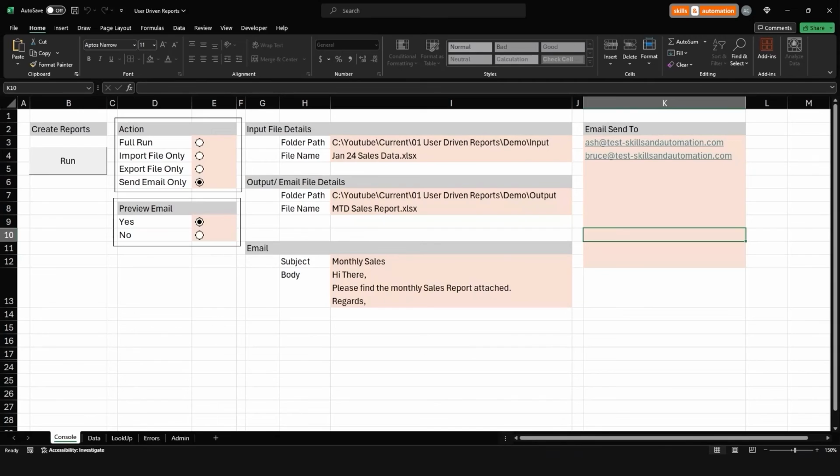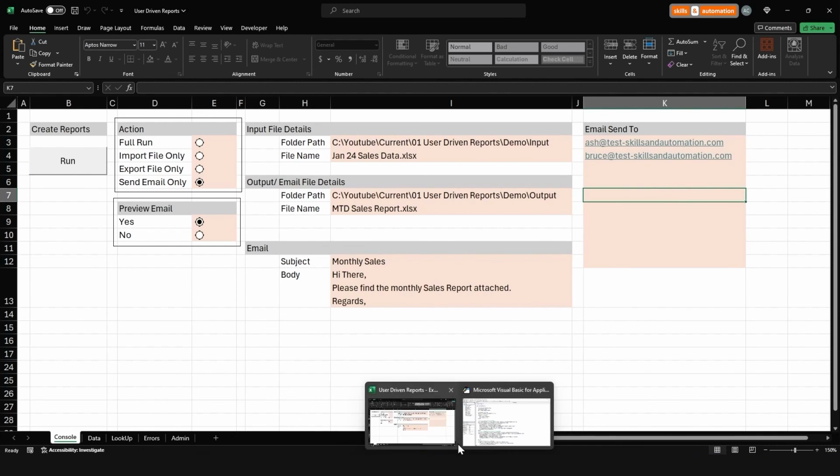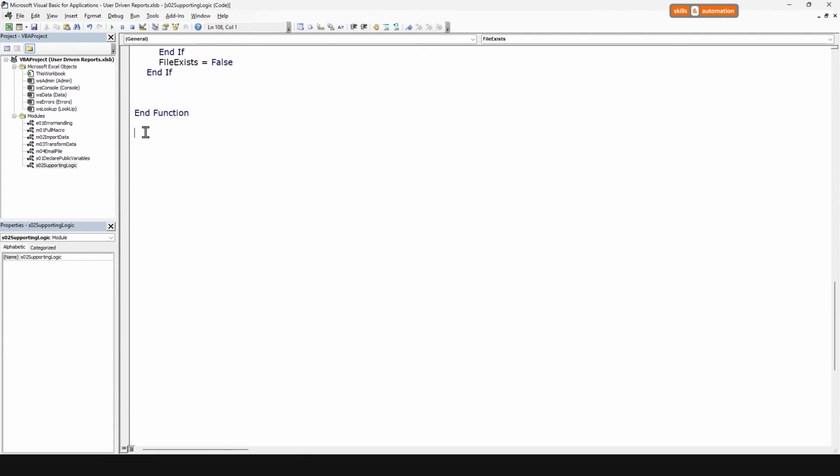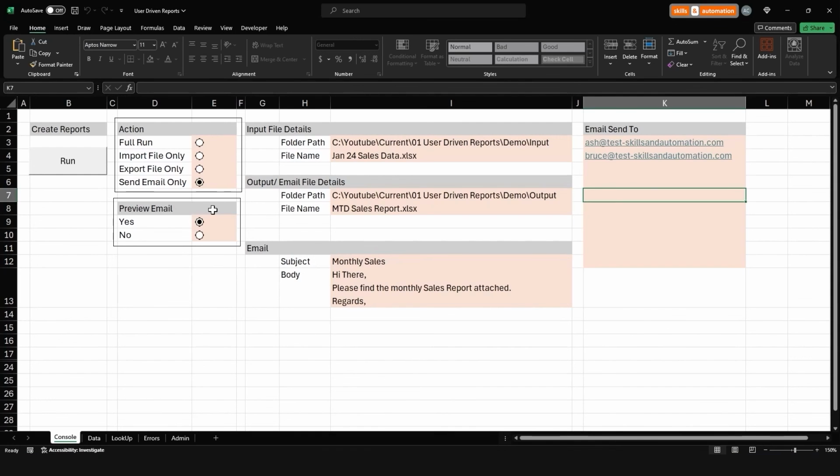And for the final part, let's build some checks to see whether all the details related to sending out the email are correct. And we are going to do an interesting function to check whether the email IDs are correct. Let's go to the supporting logic macro. Make some space. Okay, let's create a function. This function will take the preview option value, which is the value from cell E8, which indicates whether the preview email option is chosen or not.